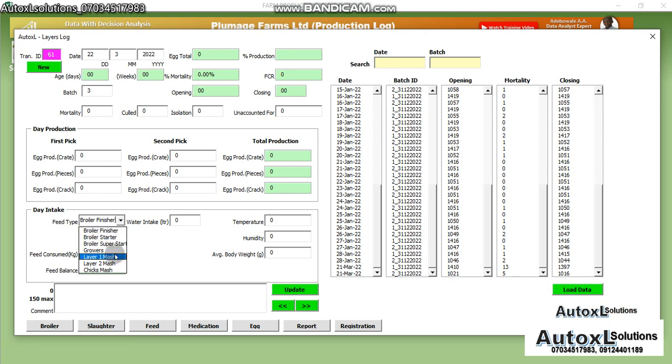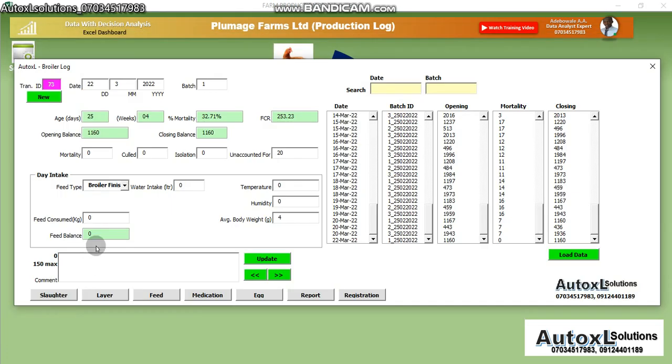If layers mash was used and you mistakenly put finisher, it will affect the report, because the system will assume you used, for example, 50 kg of broiler finisher when it's supposed to be 50 kg of layers mash, and hence you will be having issues in balancing your records. The same thing applies to the broiler data. It's also here: finisher diet, starter diet, super starter diet.